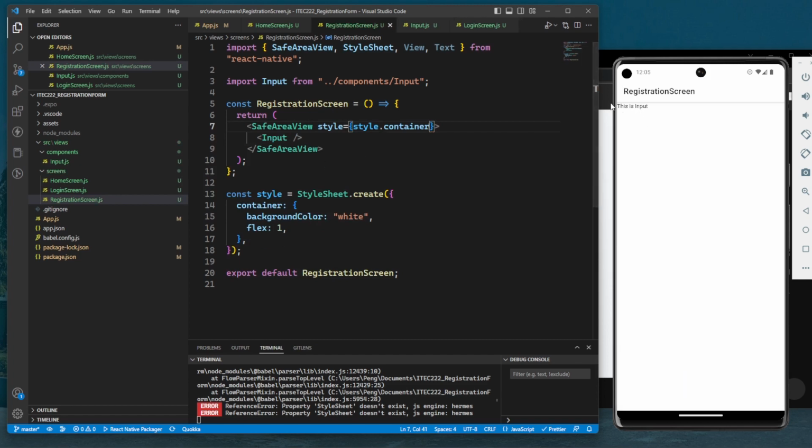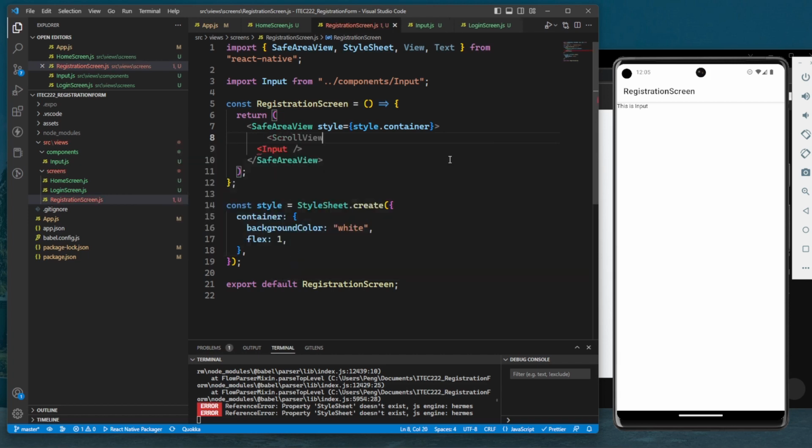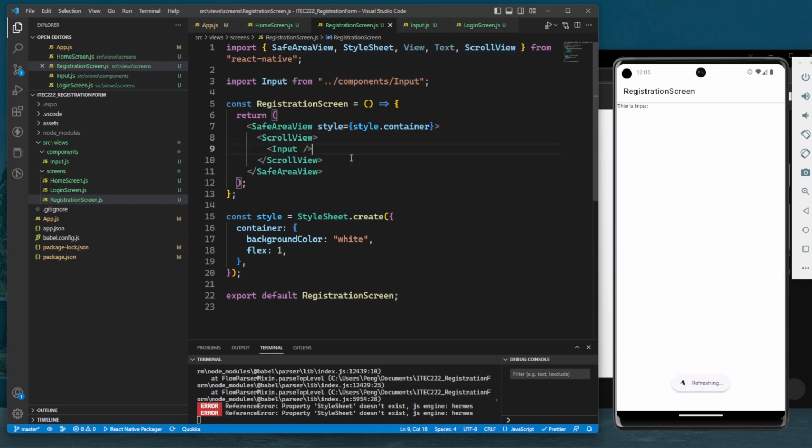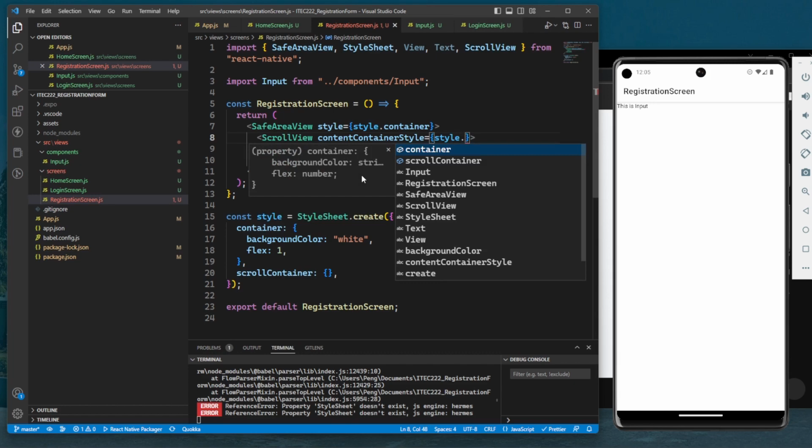Okay, the text input is now at the top. Then create a scroll view. Scroll view. Also, don't forget to import. And let's create a style for the scroll view. Scroll container. For scroll view, we do not use style but content container style. So style is style dot scroll container.